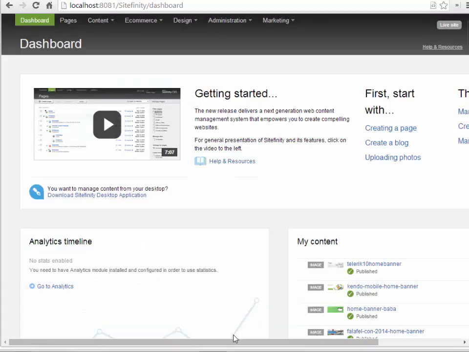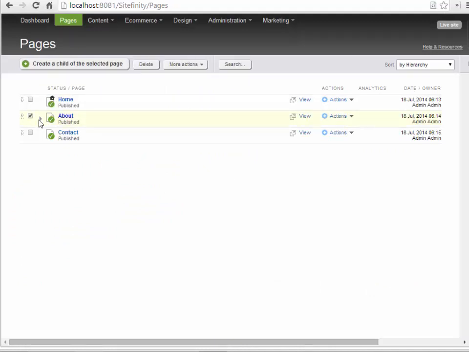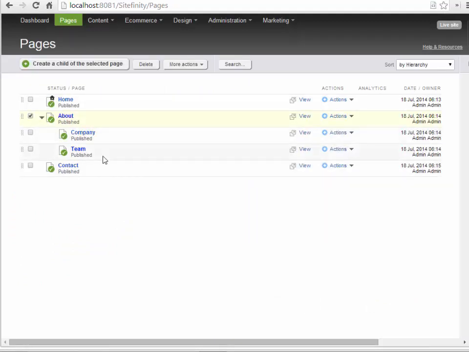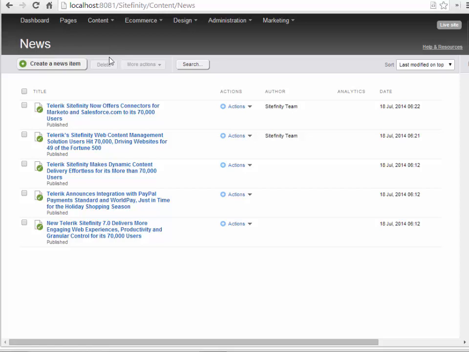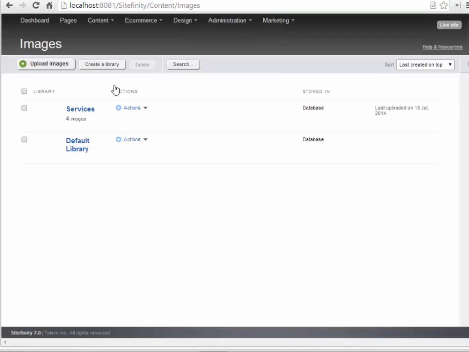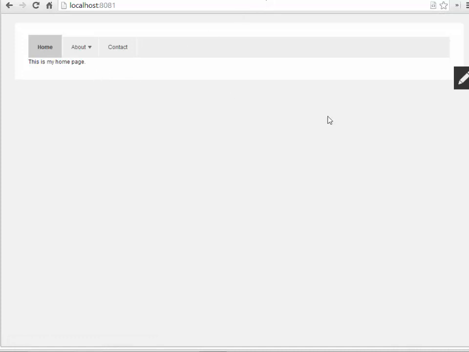It's a fresh install, so I just wanted to show you how you can get started right away. All I did was I created some pages. I got a home, about, and a few children to show the hierarchy there. Another thing is I have some news items, 5 news items in here, and also I have some images. So it's really basic. And so let's go to the front end right here, and you'll see that this page right here is just a regular home page with nothing special on it. And that's all. There's no customizations, nothing special about this site.